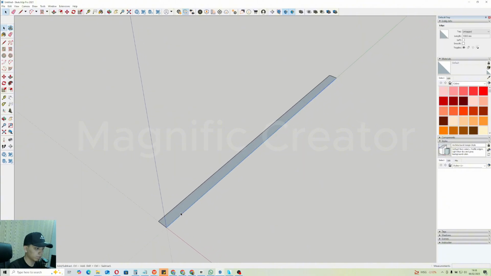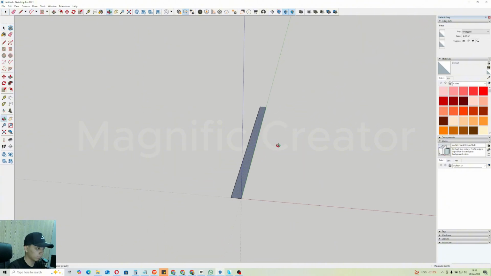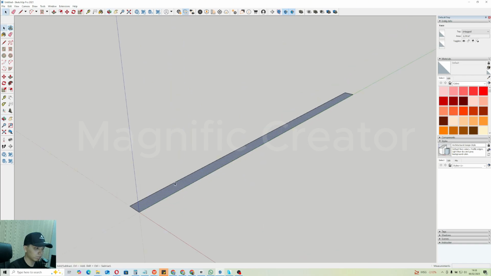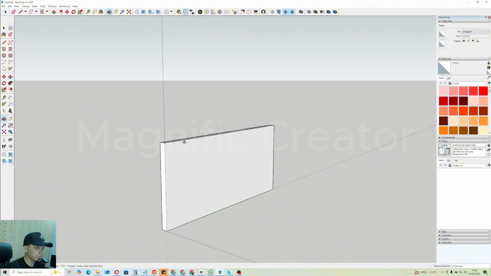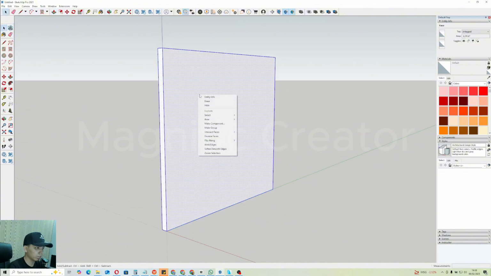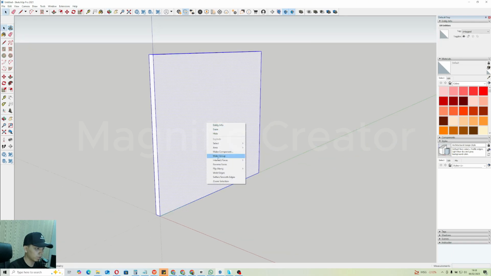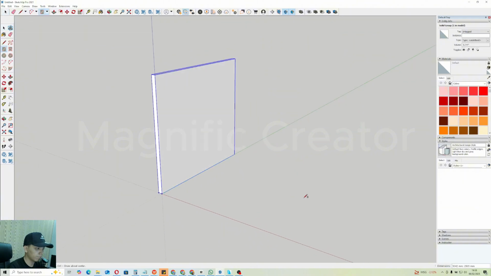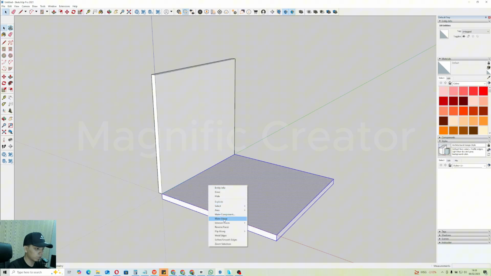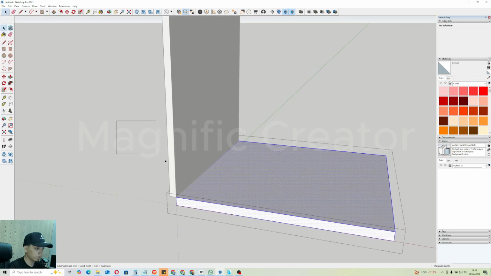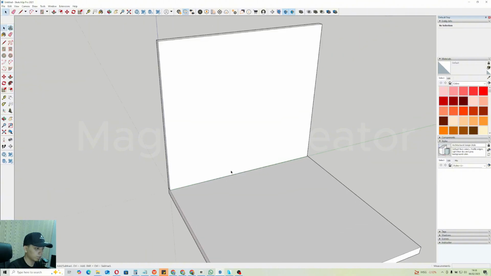Then you can draw the shape. You can draw the plane just like this, and then you have to push it up to the height of the wall as you want. For example, I just make the height of the wall around 5 meters, and right there you have to make a group, and also you have to make the floor first for illustration between the floor and the wall.